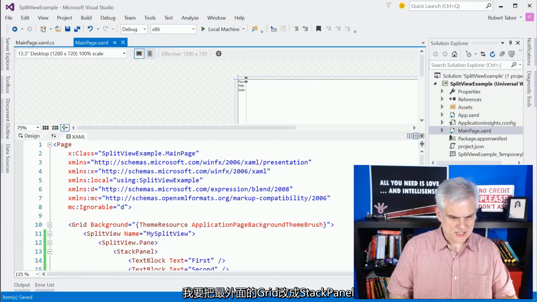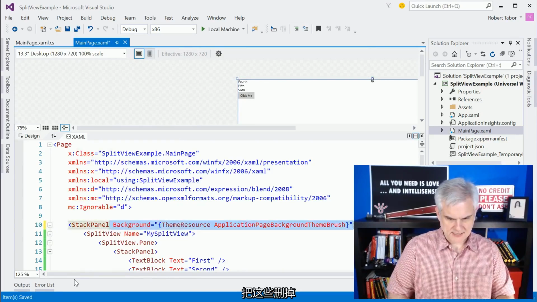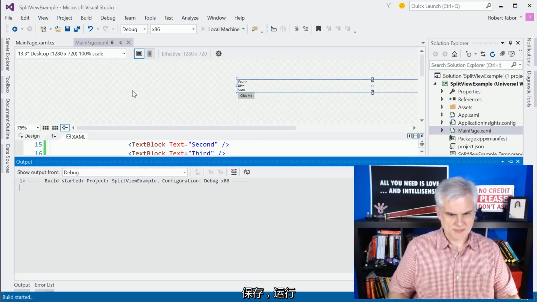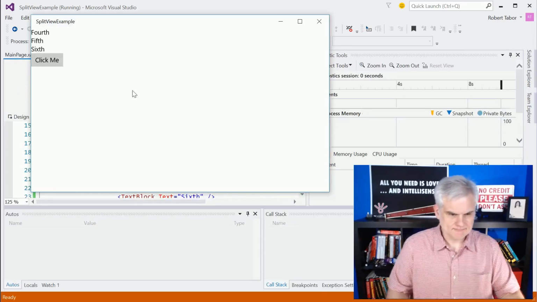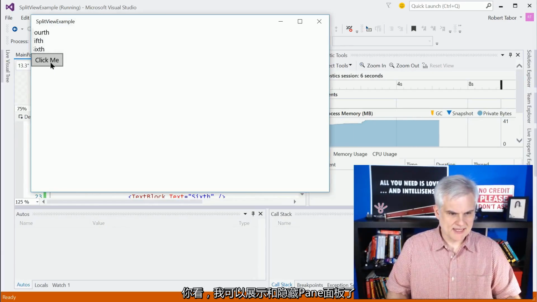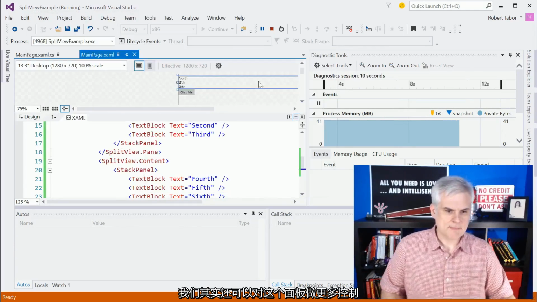All right, so now let's do one more thing. I'm going to change this outermost item from a grid to a stack panel, and then I'm going to delete that. And then I'm going to save it, and let's run the application. All right, so you can see that I can display and hide that panel. Very cool.